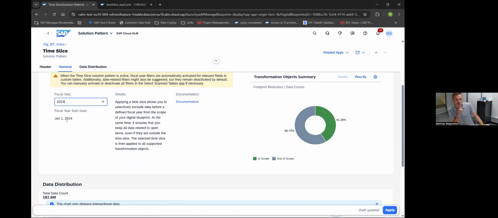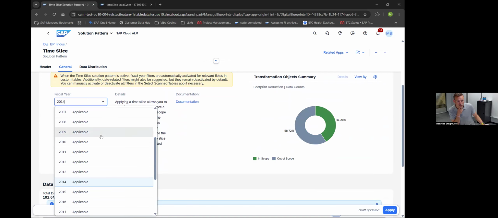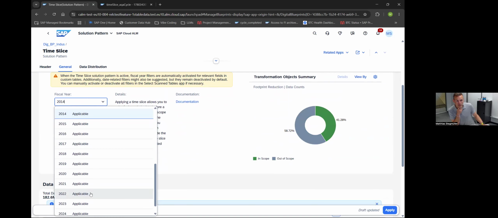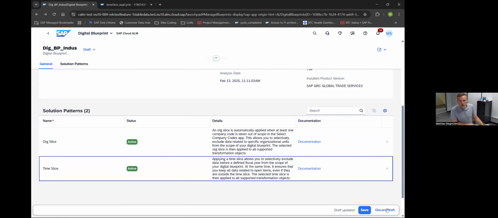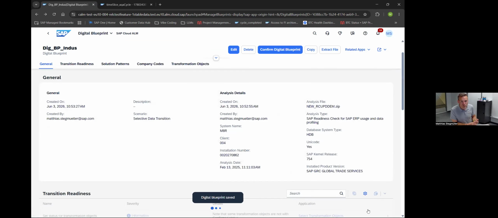Now, if I change to the fiscal year 2014, for instance, we already see, okay, almost more than half of the data is already no longer relevant, but I could even take a further time slice date. So, for instance, I would now decide, for me, actually, the last 4 years is sufficient. So I could reduce the data scope by 80%. So let's take this as an example, which is quite good, obviously.